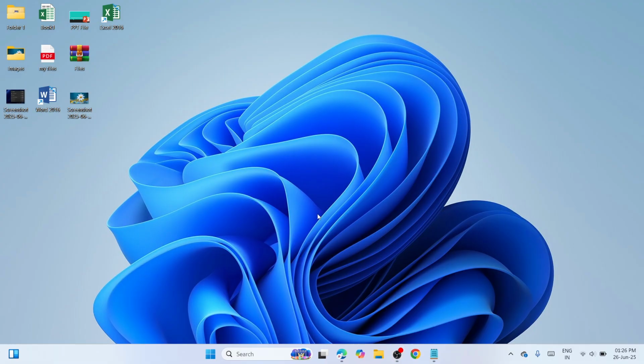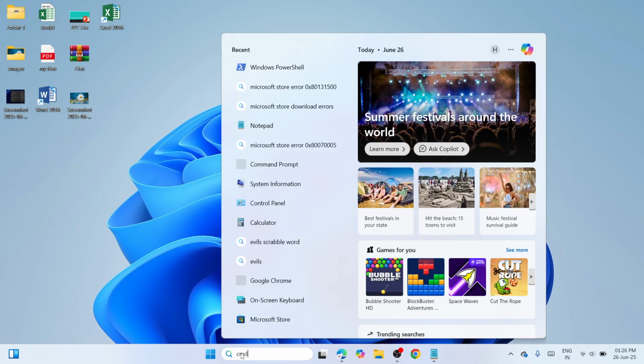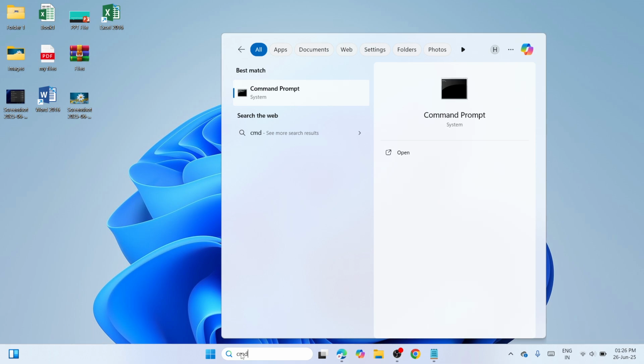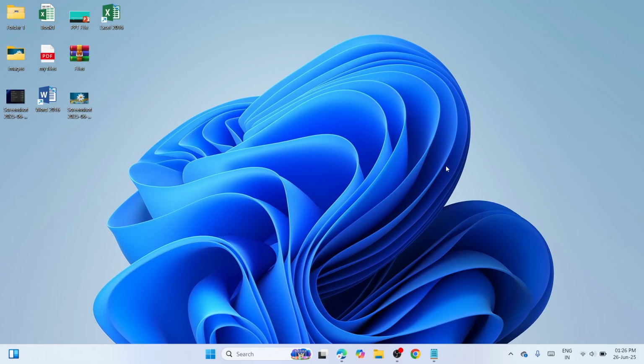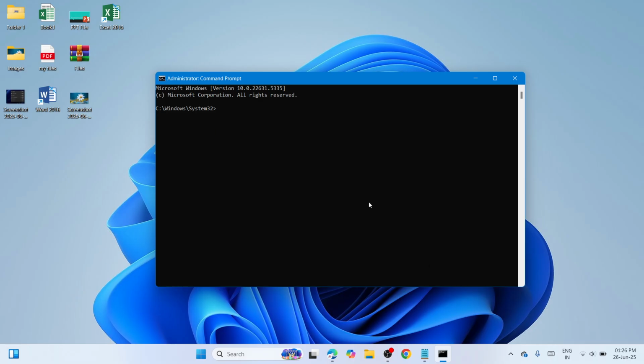The first solution that you need to do is run an SFC scan. How we can do that: at the search bar, please type CMD. Once you've typed it, wait until you can see the best match, which is the Command Prompt system. Once you have seen it, navigate to the right side and click on Run as administrator. Now, if User Account Control asks you, click on Yes so that you can continue.